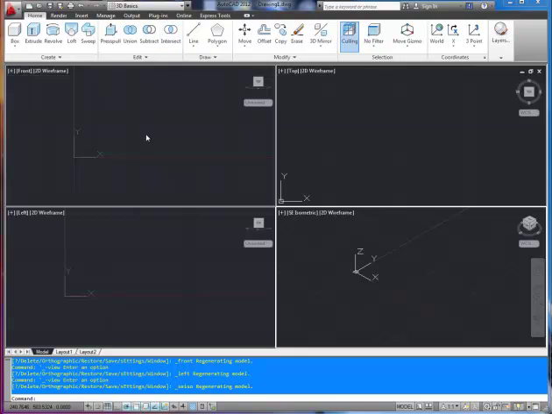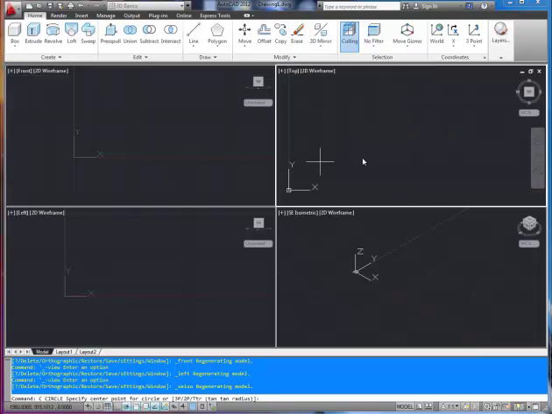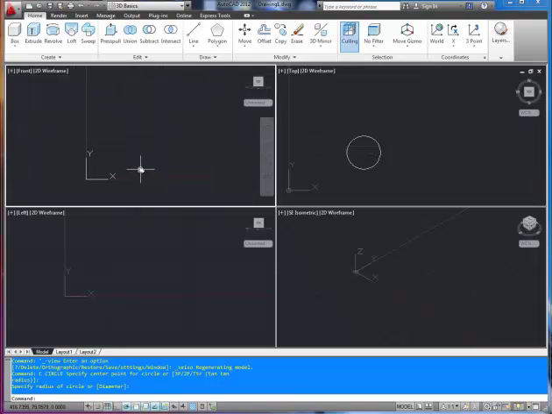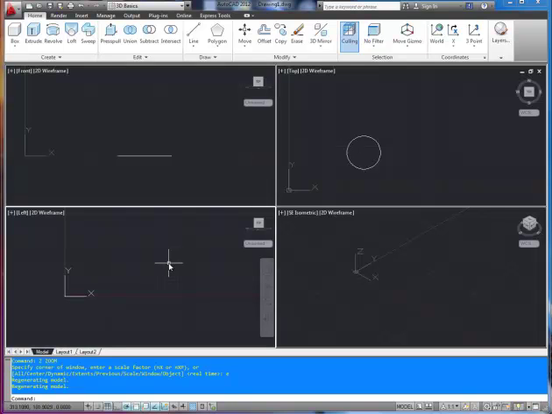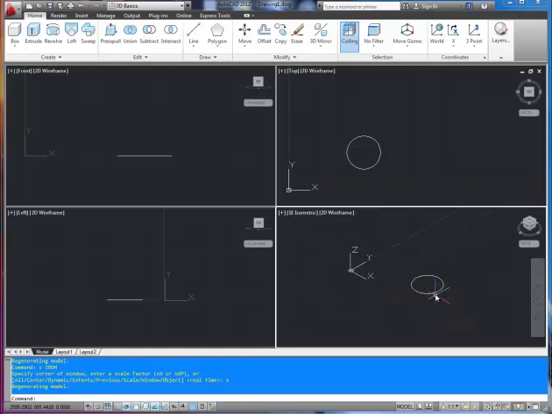And I'll show you really quickly with just a cylinder. So I'm going to type in C for circle. And in the top viewport, I'm going to create a quick little circle there. So if you look on my front view, you can see the circle. You can see it on the top view. If you zoom extents on my left view, you can see the circle there. And zoom extents on my isometric, you can see my circle there.